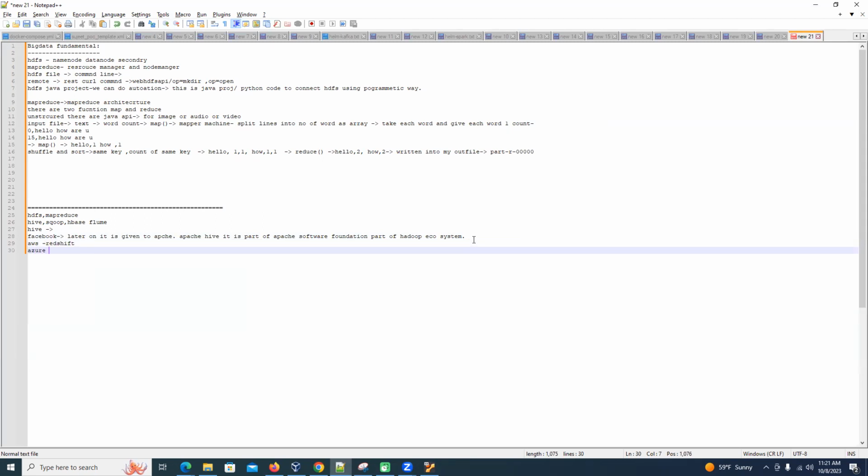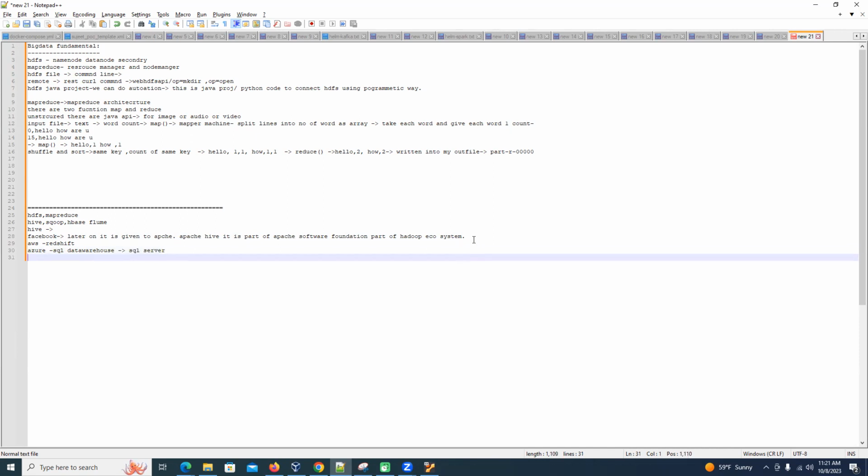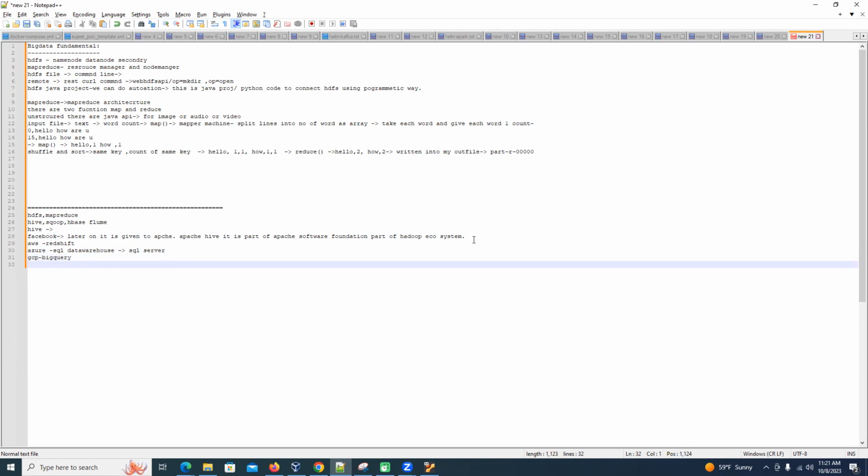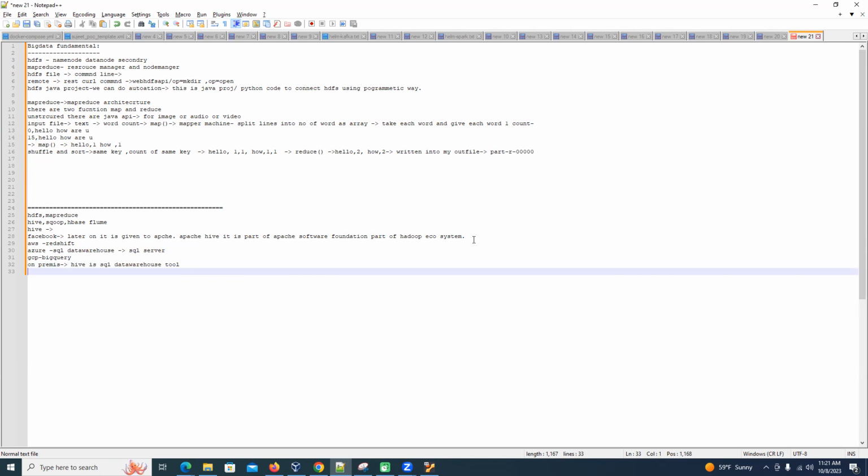And in Azure, we have the SQL data warehouse tool, SQL Server. And in GCP, we have BigQuery. But if I talk about on-premises, Hive is part of the Hadoop ecosystem. Hive is a SQL data warehouse tool, completely giving the SQL features. Whatever SQL queries you run, you can run here. And more than SQL, it gives other features in Hive.